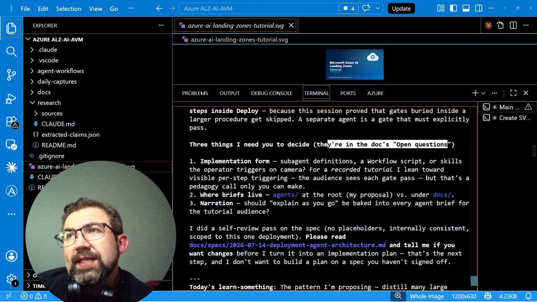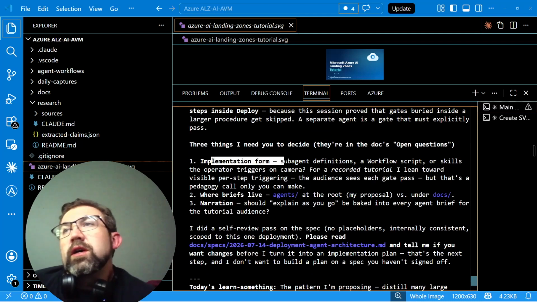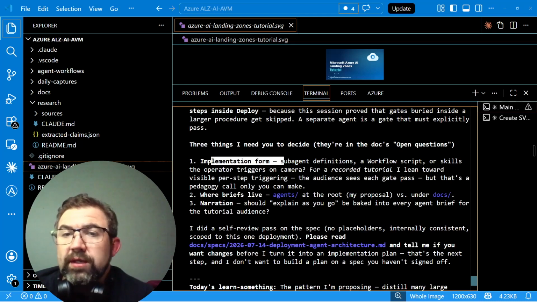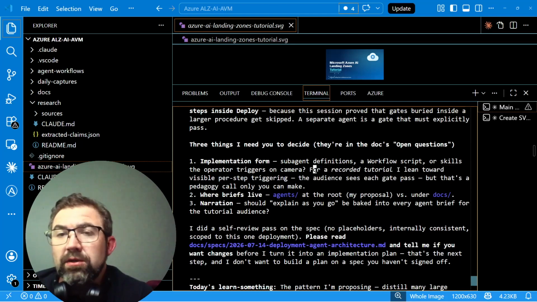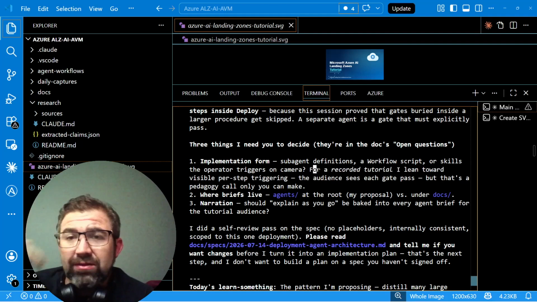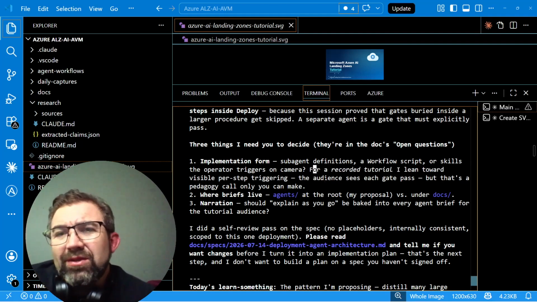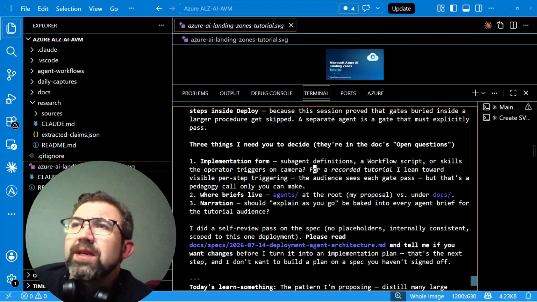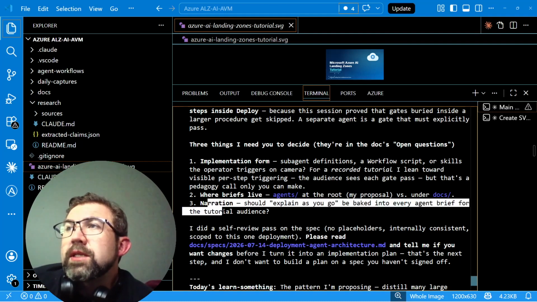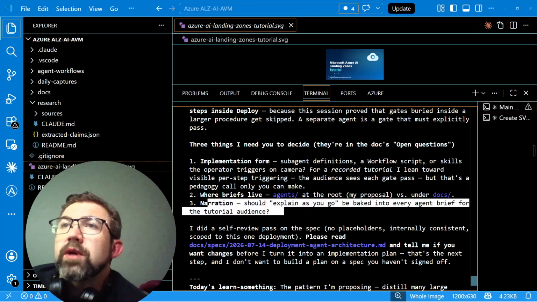So it is asking me about the implementation, how do I want it to be run? It's suggesting that I have a skill or agent that I call for each task. But there's 8 agents. No, I don't want to do that. What if I get the wrong agent? That's a lot now. So we're going to tell it that. Where it lives, their proposal narration should explain as it goes, be baked into every agent brief or for this tutorial. Okay.